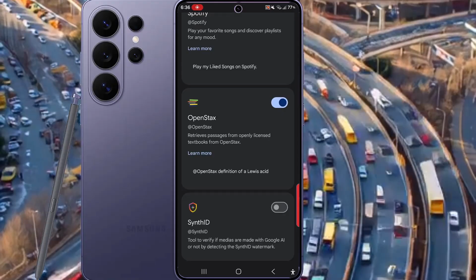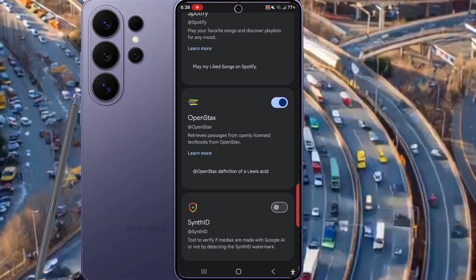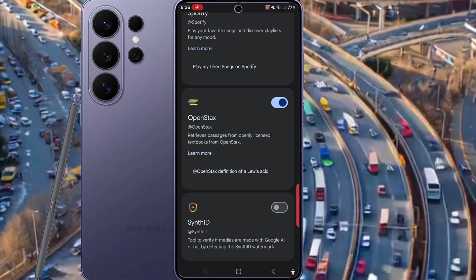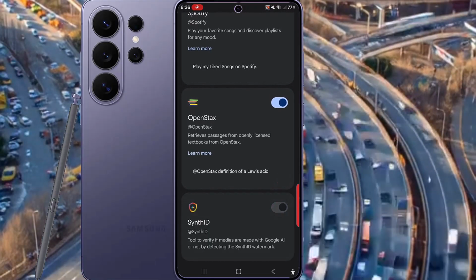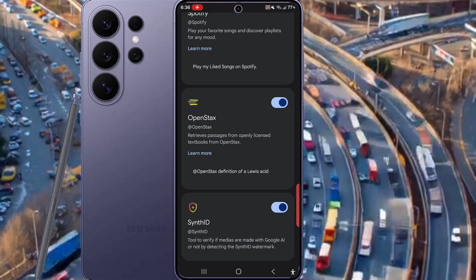You'll see a switch next to it. If the switch is gray, it means SynthID is disabled. Tap the switch to enable it. The switch will turn blue. This means SynthID is now active.